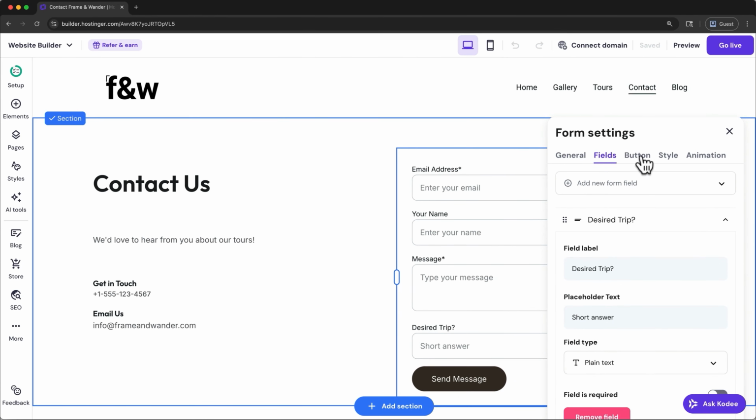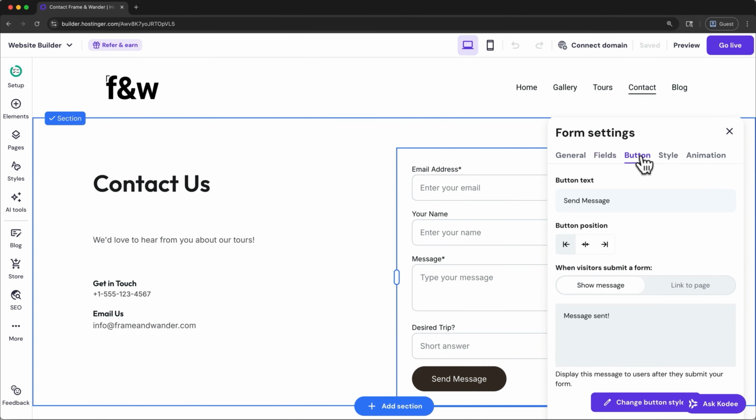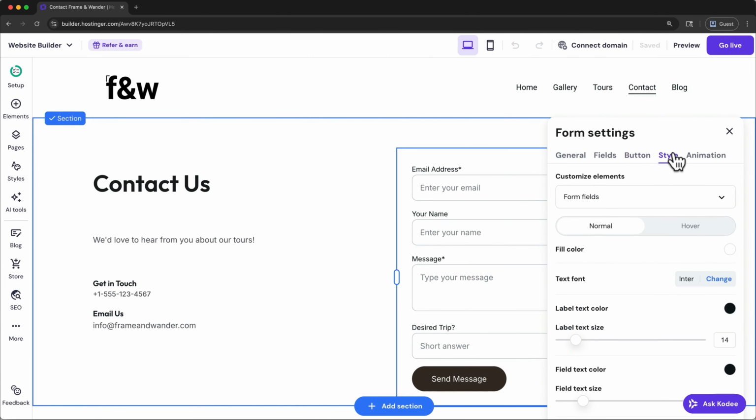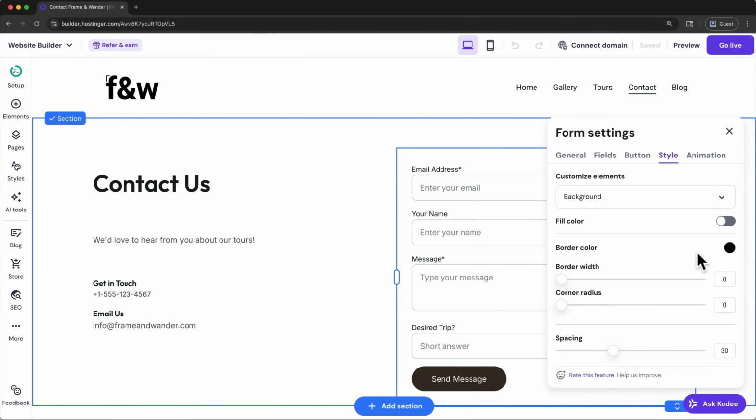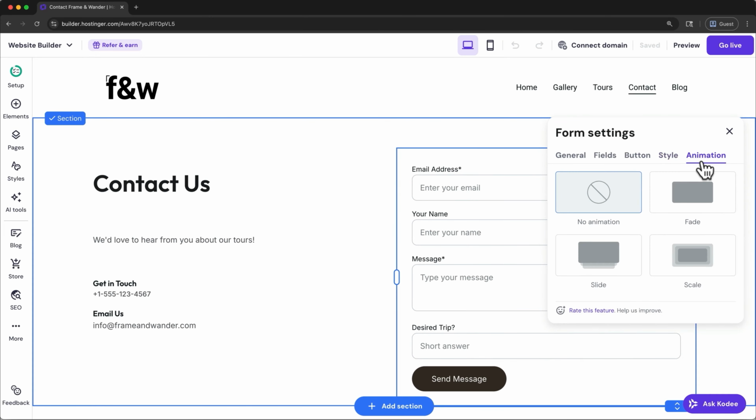and then we can explore some of the other settings up here. For example, this tab lets us change the content of the button, this tab lets us style the form, and the Customize Elements dropdown will allow you to change between stylizing the Submit button, the form fields, or the background itself. Finally, you'll also have an Animation tab.